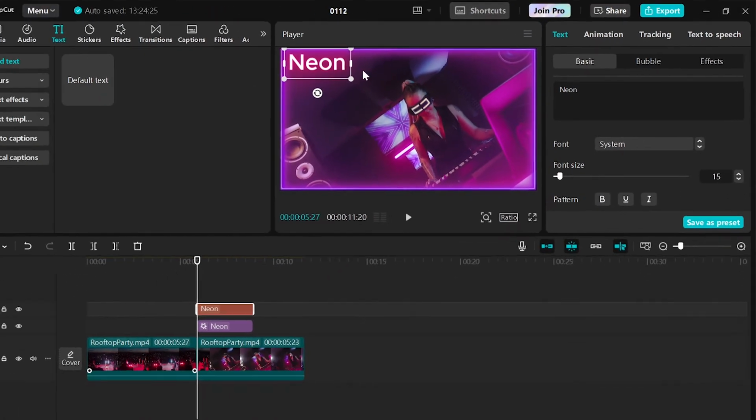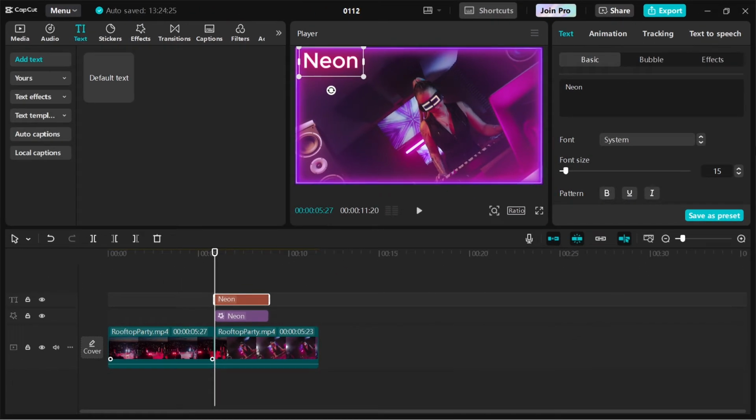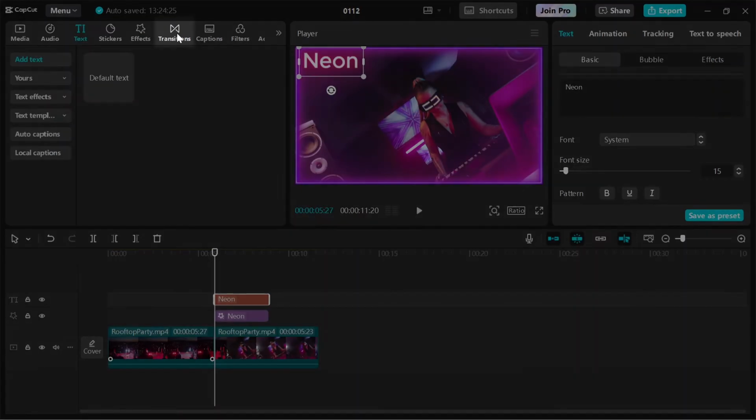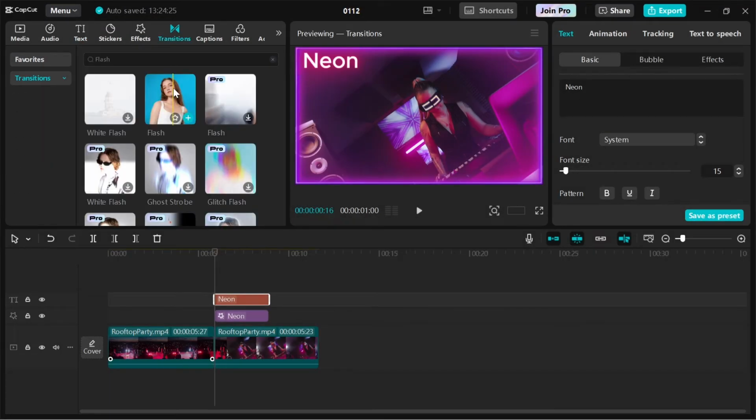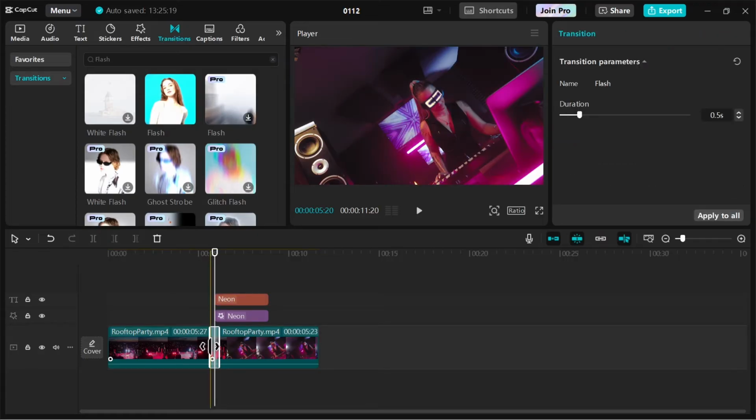For an extra touch, combine the neon effect with transitions. Go to the Transitions tab and try effects like glow in, out, or flash. Drag them between clips for a seamless and dynamic flow.